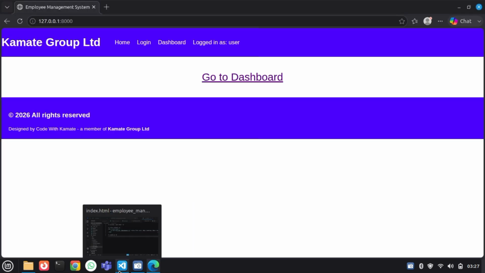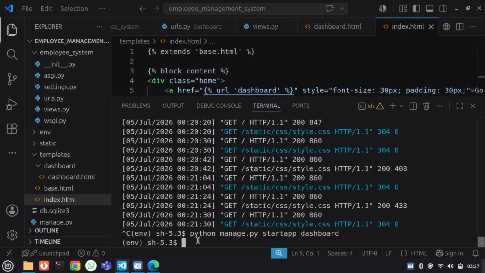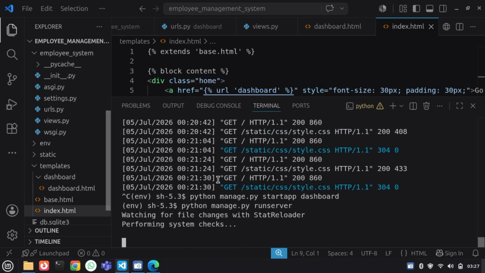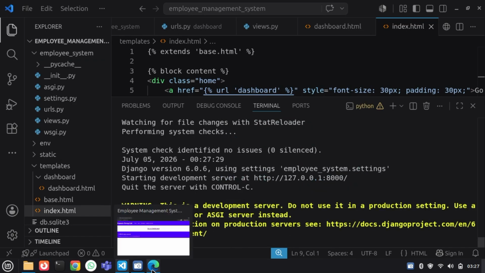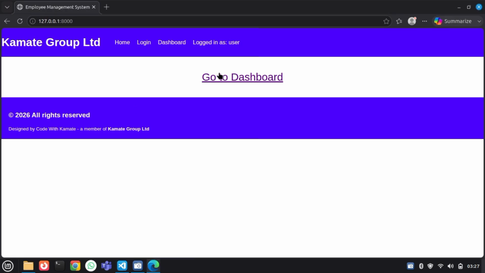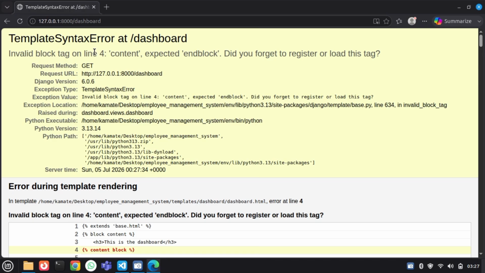So let's refresh the page. Let's first check if the server is running. The server is not running. Let's run the server again. Good. So let's refresh the page. Click on go to dashboard. There is an error.